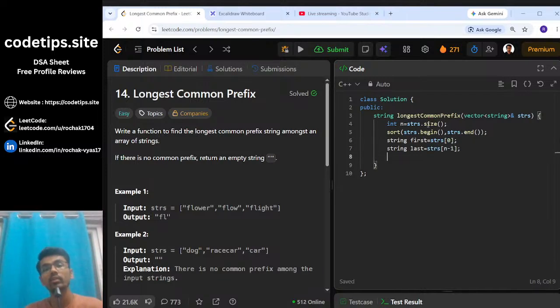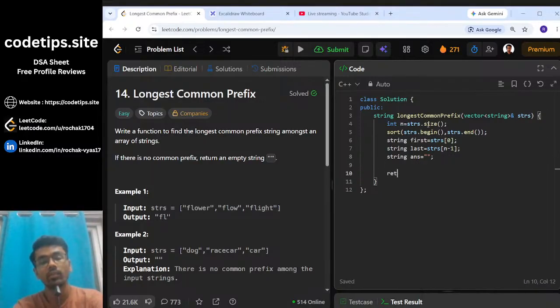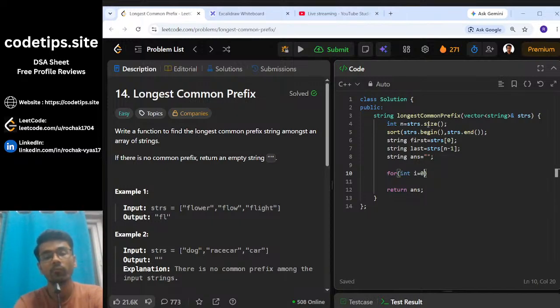Yes, now we just need to check each and every character for both of these strings, whether these characters are matching or not. So we can take one string answer, which will be initially empty, which will be storing the longest common prefix, and this will get returned in the end. So whatever common prefix that we get, we will just be returning that. But before that, we need to find the longest common prefix. So we'll be running a loop for i equal to 0 up till i is less than what?